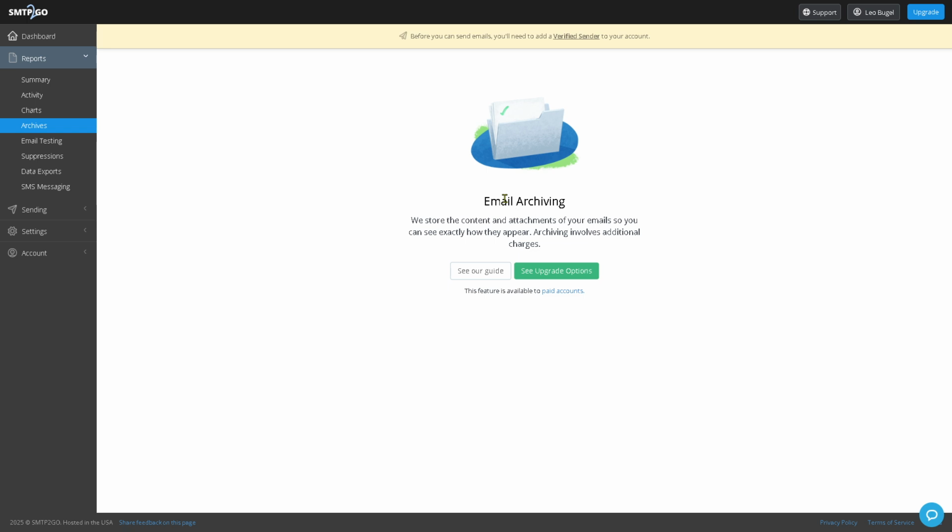Now, the email archiving is a feature where you can store the content and attachments of your emails so you can exactly show how they appear. Archiving involves additional charges. Now, later we're going to be seeing the upgrade option, all right?